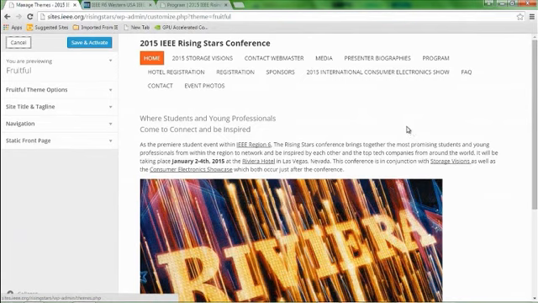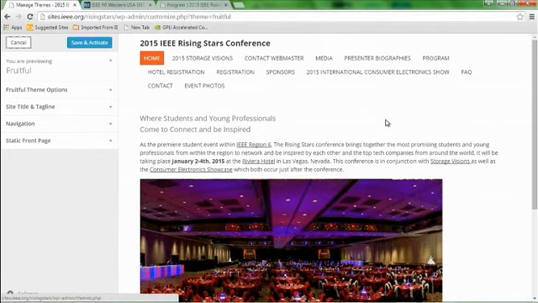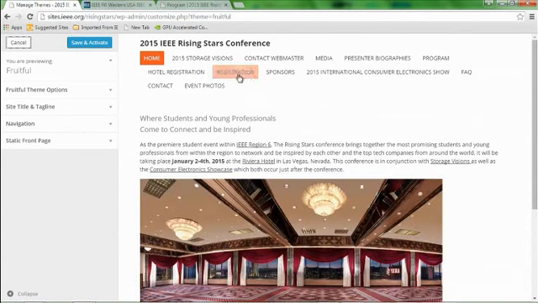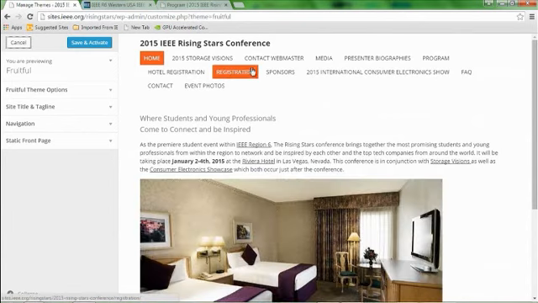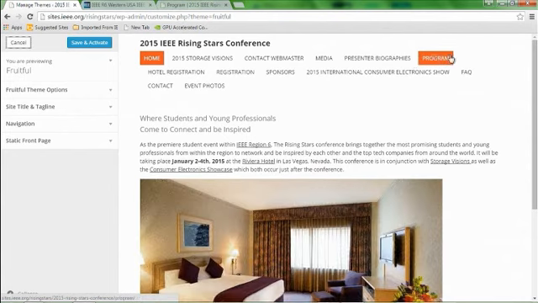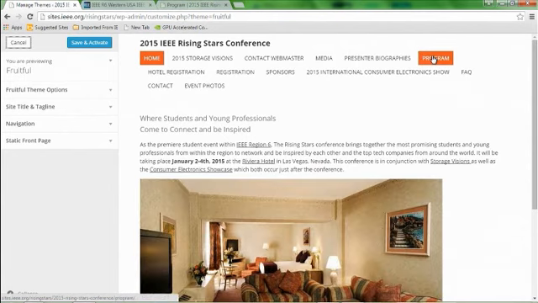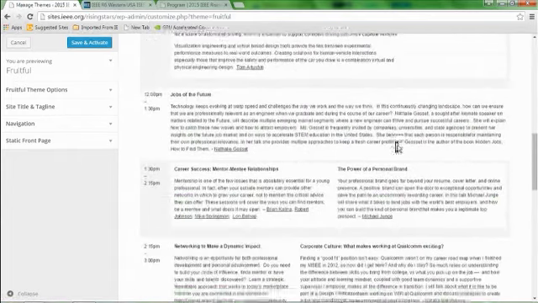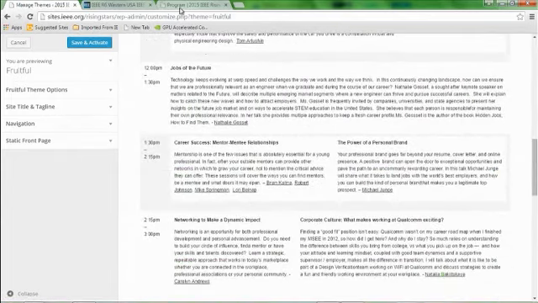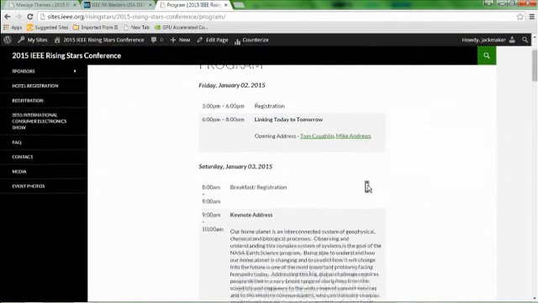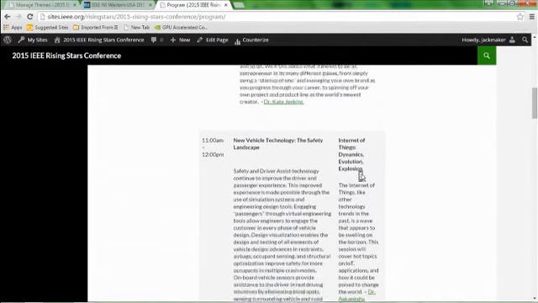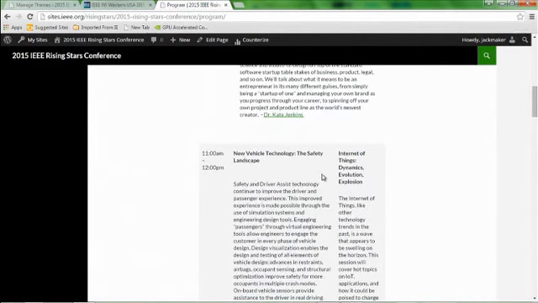So this is the IEEE Rising Stars conference in that theme. And you notice that all the menus are now up at the top. It's not on the side. Presenter biographies and programs. So it just looks completely different. If I click program, this is the program for it. And if we look at the program in its original theme, this is what the program looks like. Notice in this case the text area is a lot narrower, and in the other one the text area is wider.